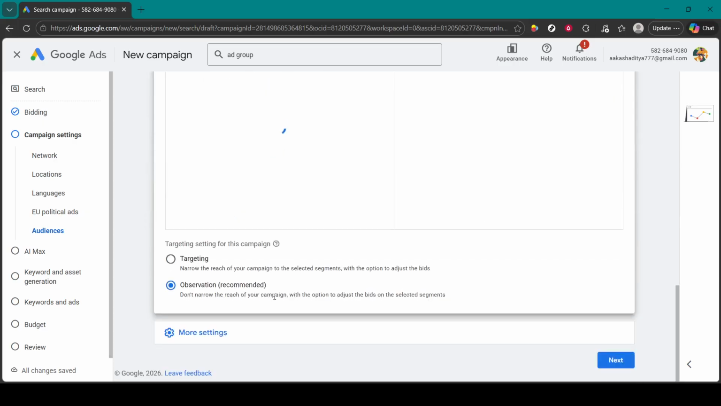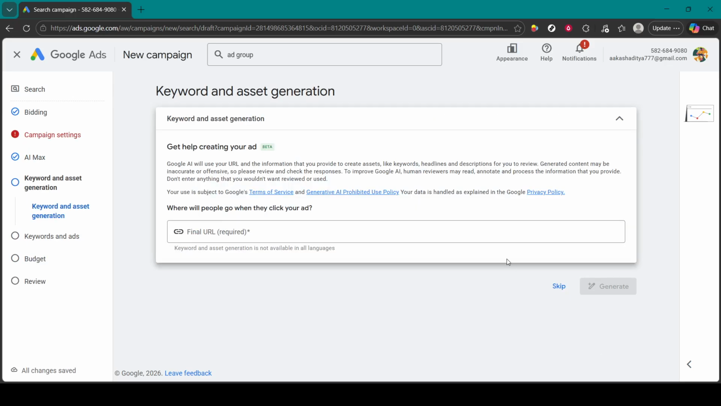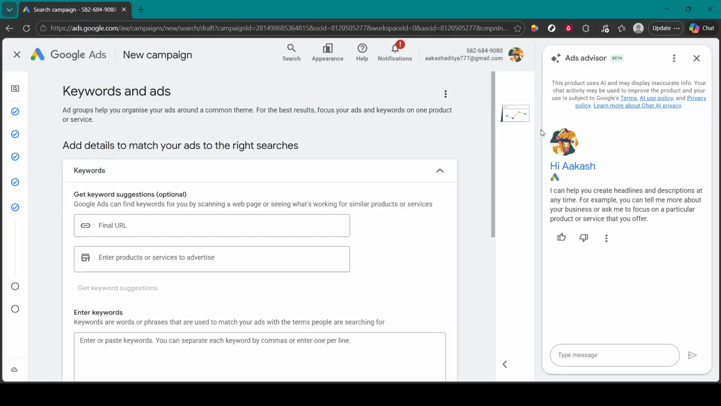Now set your daily budget. Think of this as an average daily investment. Pick an amount that's meaningful enough to gather data but still comfortable for your total monthly spend. Remember, Google may spend slightly above your daily target on busy days and less on slow days, but it evens out over the month. When you're ready, continue to the ad setup and enter your final URL.